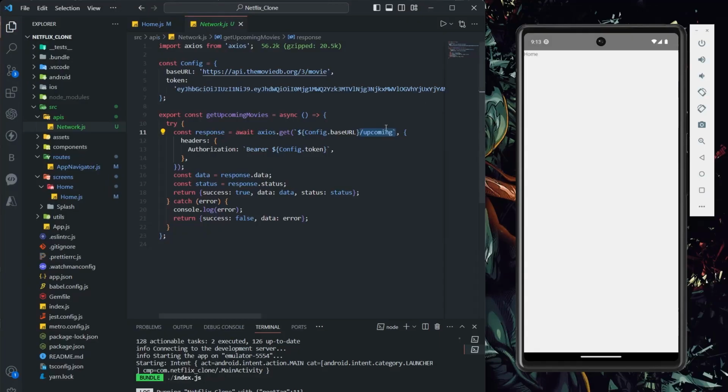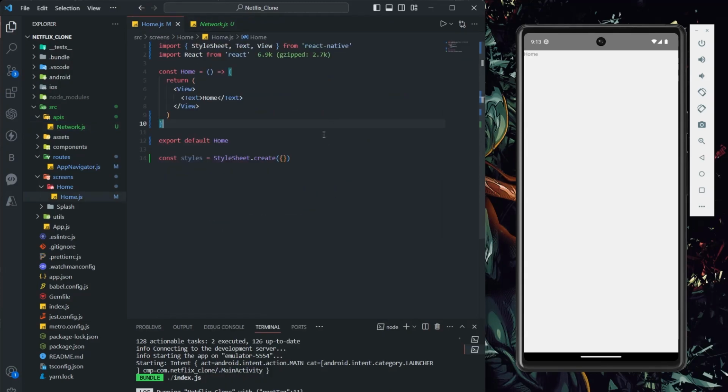Top rated, you can simply send that endpoint, that's it. Okay, so this code remains same. Okay, perfect. So now what I'm going to do, let's jump into UI. Okay, so let's build the UI.